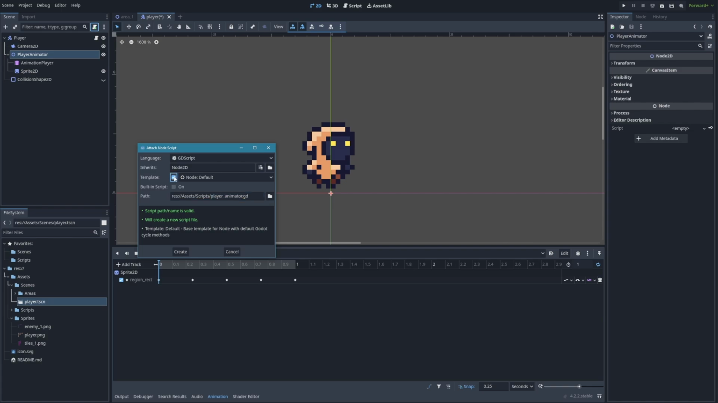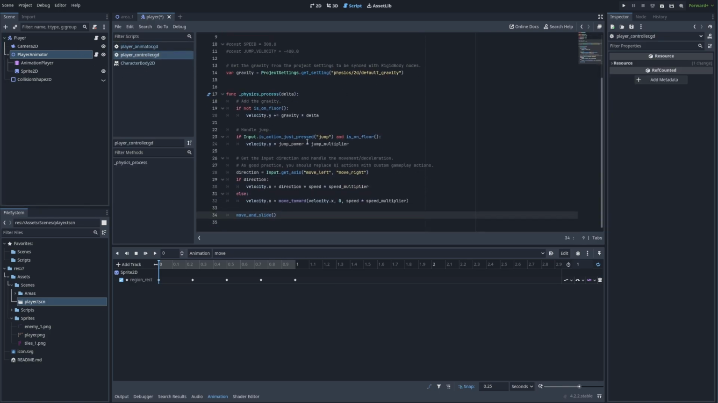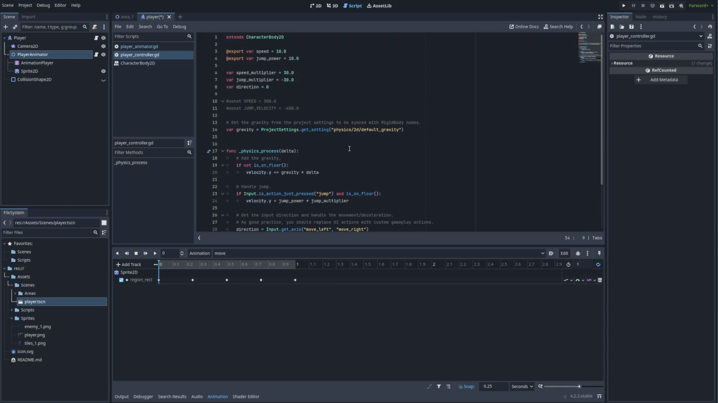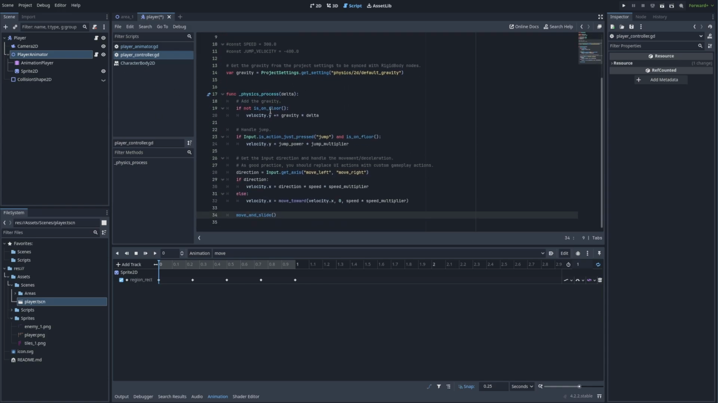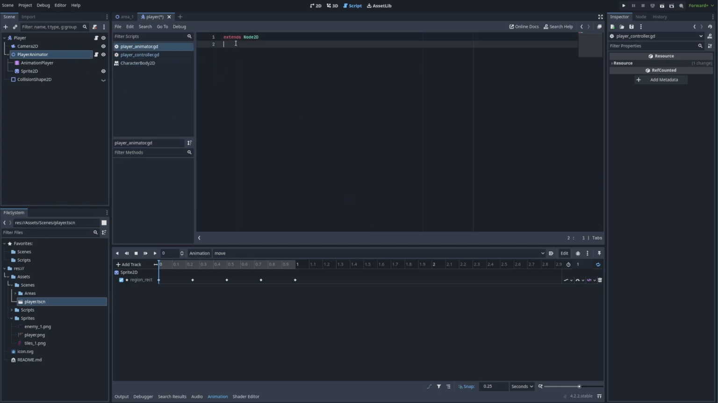We don't need a template for this, so I'm going to uncheck that box. And it will be a Node2D. Yeah, that's fine. Create. What I'm going to do with this script is I just want it to be a different script that controls what plays the player animations right now. You could put it in your player controller, but just to try to keep it a little bit cleaner and have to refactor hopefully less later, we're going to do it this way. So going into the player animator script right here, I want a couple of export variables. I'm going to type those out.